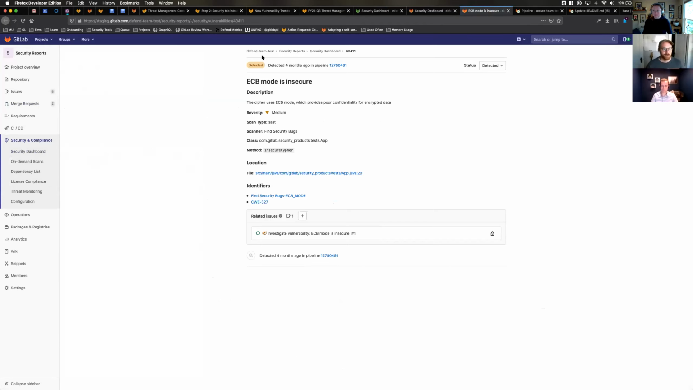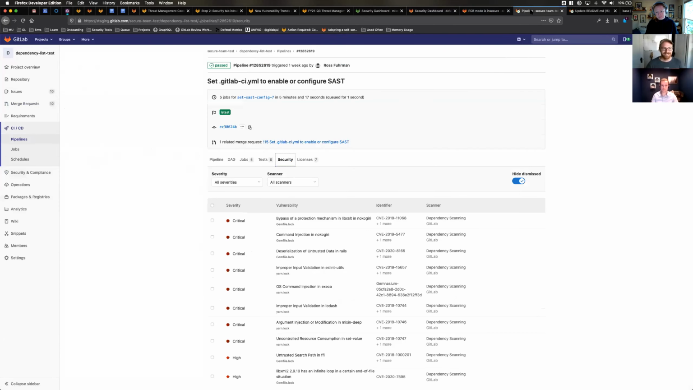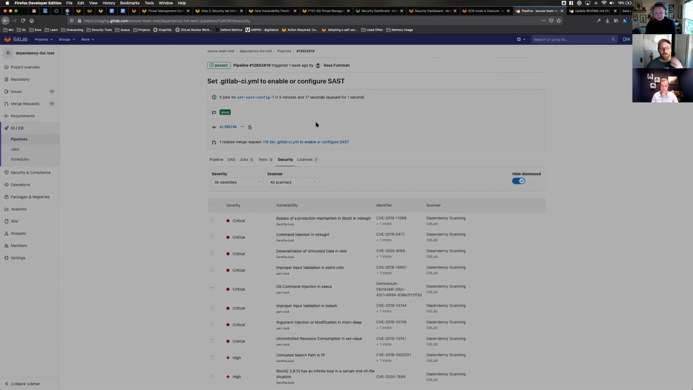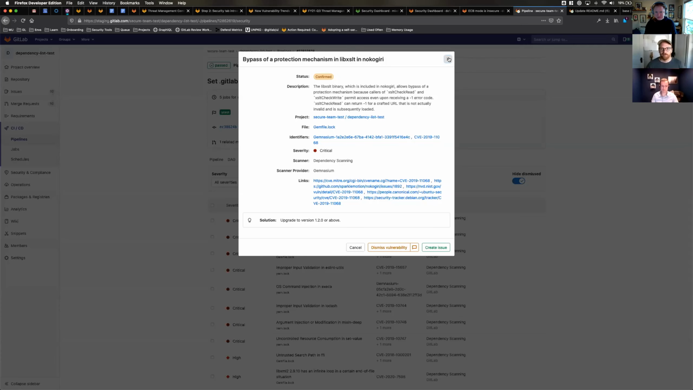We're also responsible for the group and instance level dashboards or security centers, as well as, if you go into a pipeline and view the security tab, here's another list of vulnerabilities. If you click on one of these, a modal pops up. This is all of our domain.